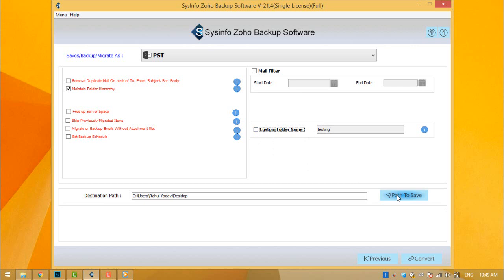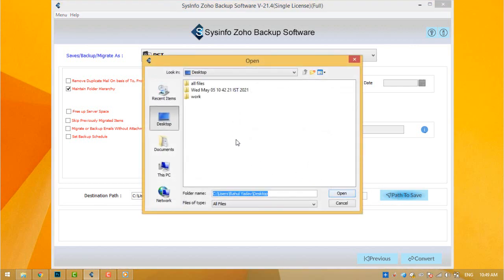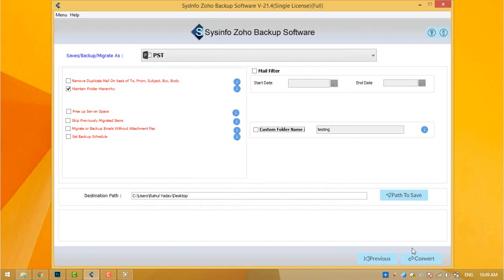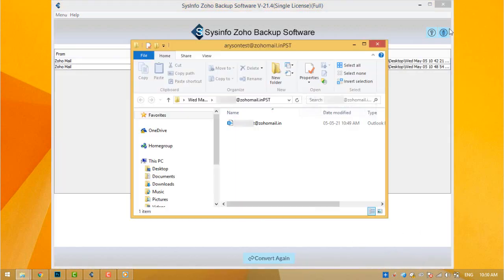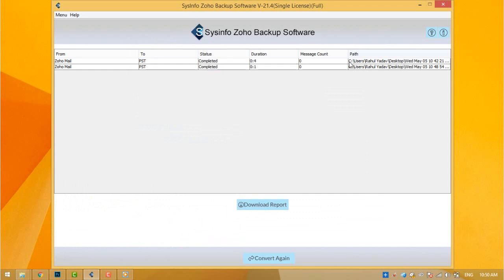Now, click on the Path to Save button to select the destination location for the backup folder. Then tap on the Convert button to begin the saving process of Zoho Mail emails into PST format. Here, you can also cancel all the scheduled migration of emails and start the migration of Zoho emails early. Finally, save the report of the conversion process by tapping on the Download Report button.